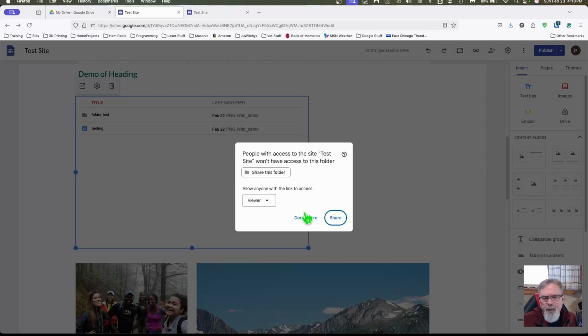Now this pop-up is what's expected by default. Here's the name of the folder, and this is what access the public will have when they come to your site. I can't imagine anybody needing to give everybody editor access. So viewer is probably the default, unless you have some sort of reason to let people make comments. I guess that's available too. But for the most part, I think 99% of people will be using viewer.